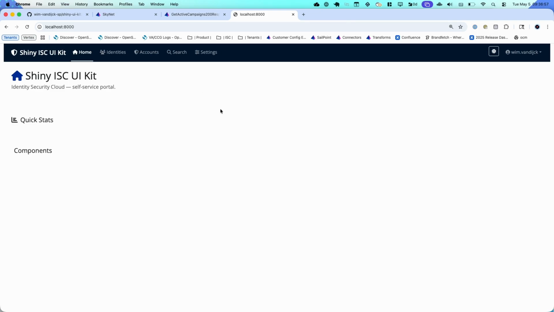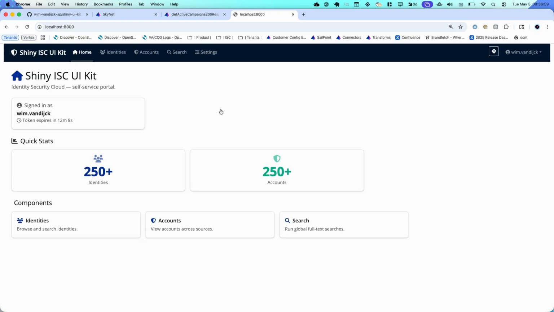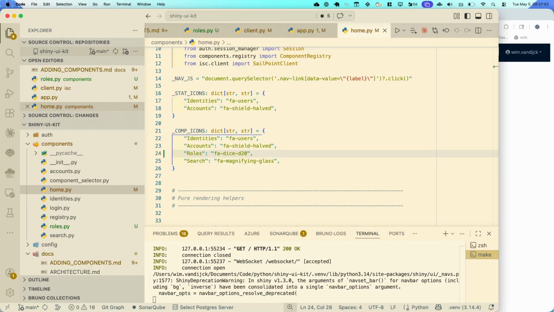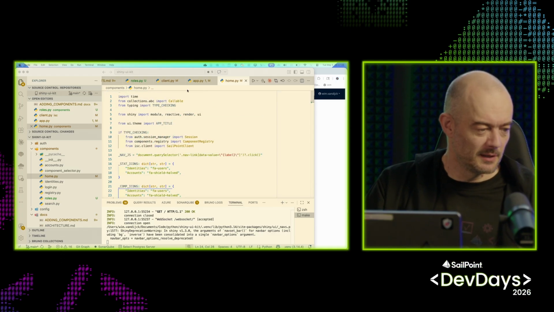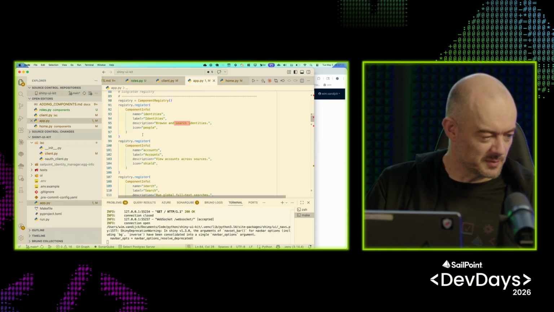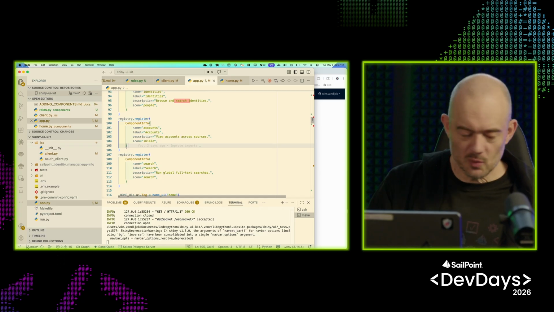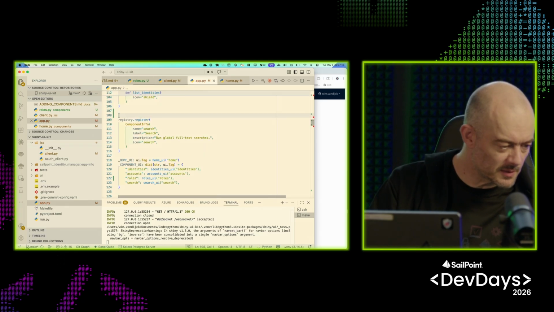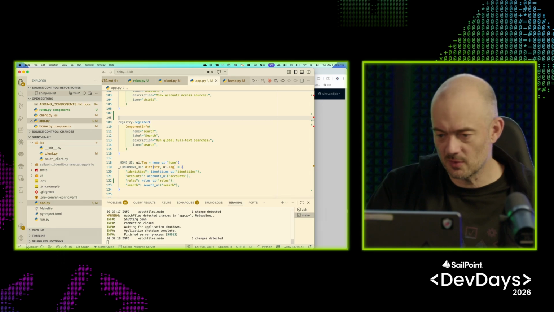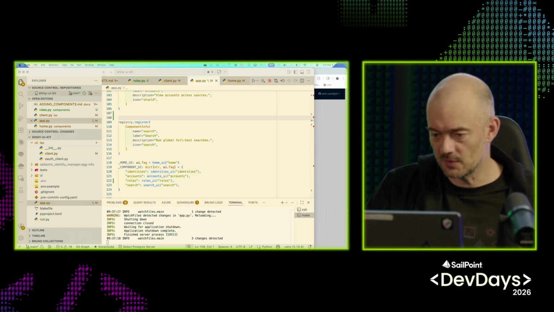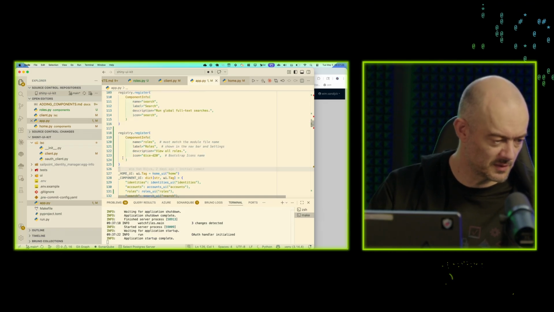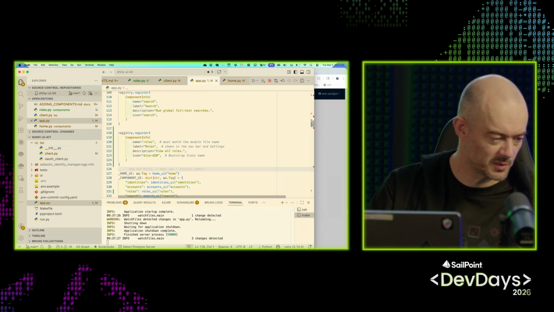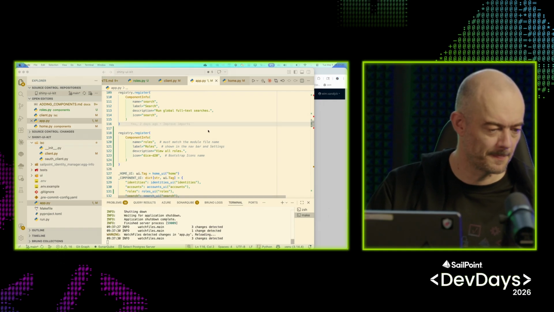And it looks like I may have missed something, because it is, oh, I did not register the component. There we go. That was supposed to be one of the first steps. So in here, we have to add this little bit. So we register this component in the registry of components. Okay.